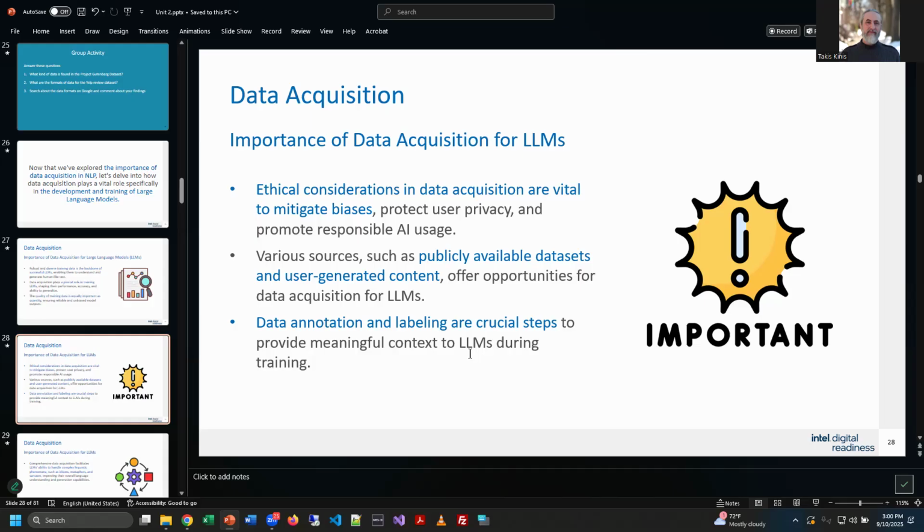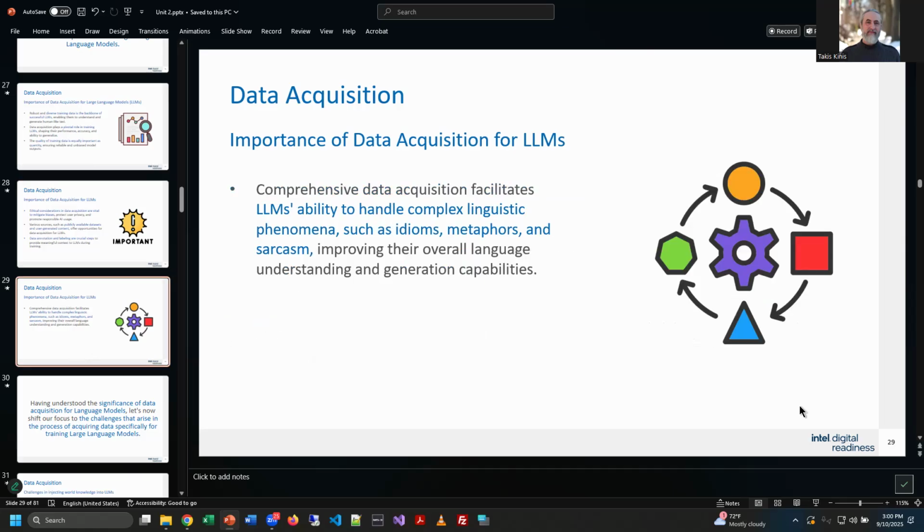Here it says data annotation, right? Information basically about the information, and labeling are crucial steps to provide meaningful context during the whole training process. The data annotation piece, often in the data world, we sometimes call this metadata. So it's the data about the information. It's kind of like if you're looking at a column in a database, you're like, what's this column for? And there's a little explanation that says, oh, this column is for storing blank, and that information is an annotation or once again, metadata about the information.